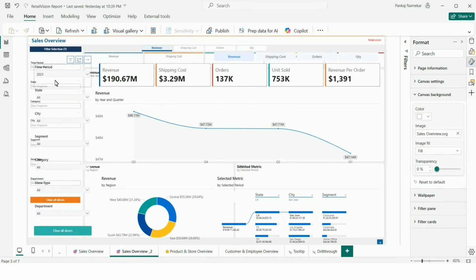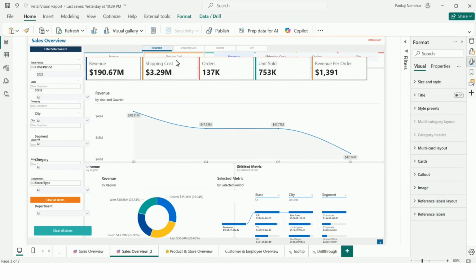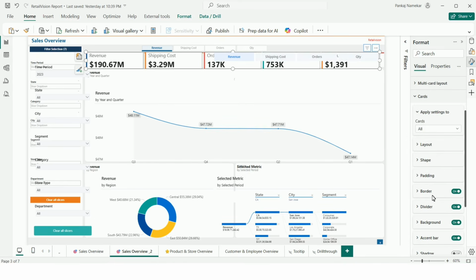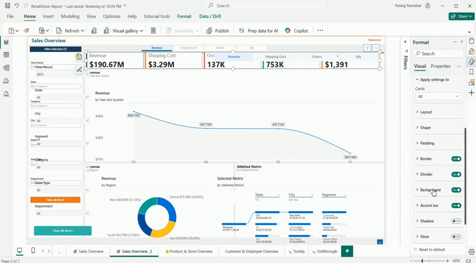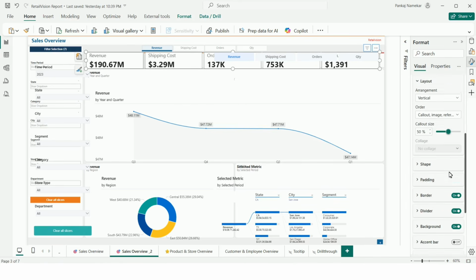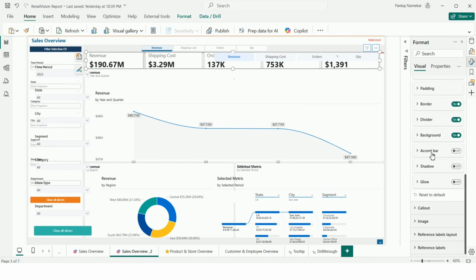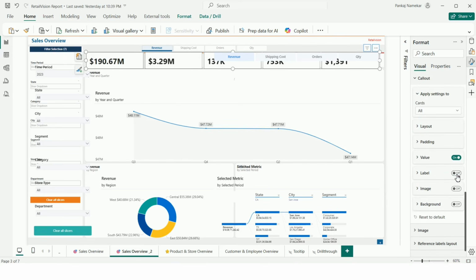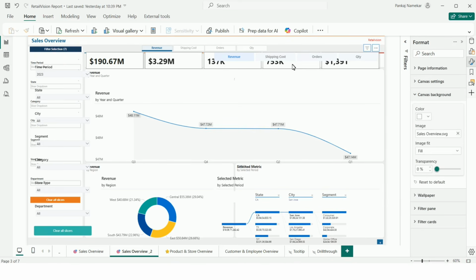Okay, and we need to just arrange that properly. So you can see this card visual. We can just change the entire formatting for the card visual. No need for any accent bar, and even the callout label is not required. If you go to layout, the accent bar is not required for any card. Then layout fine. In callout values, we can disable the label because that label is already present.